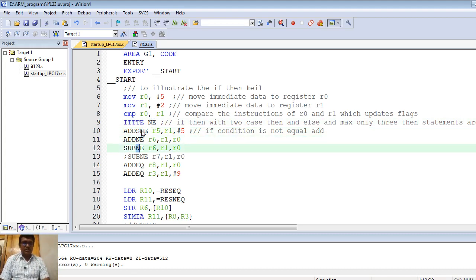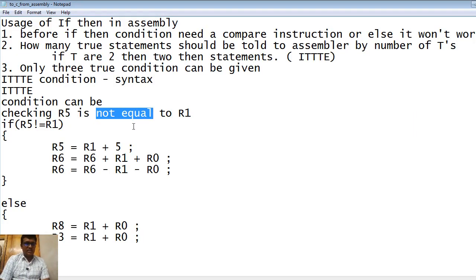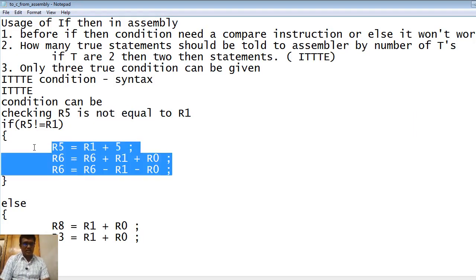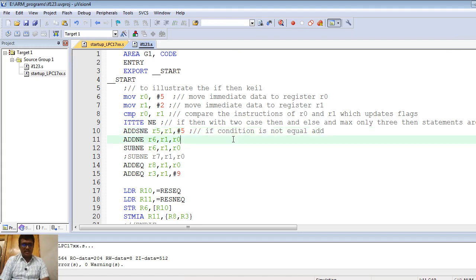Can you observe here? Not equal, not equal, not equal. You are checking whether the content of R0 and R1 are equal or not. If it is not equal, these are the 3 instructions. So these are all the true instructions that are executed here.